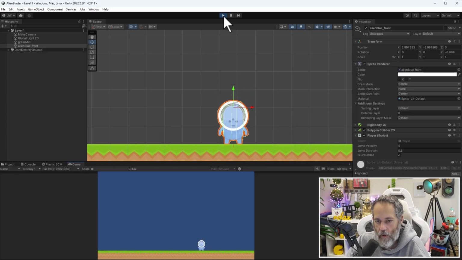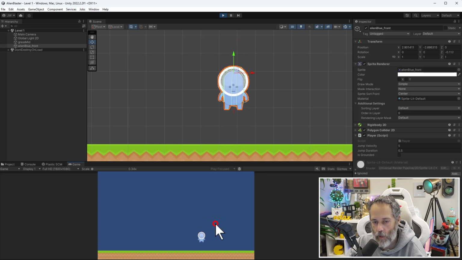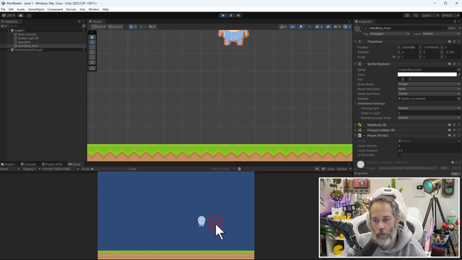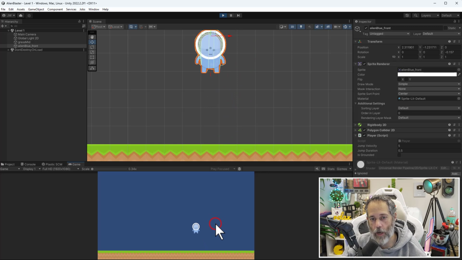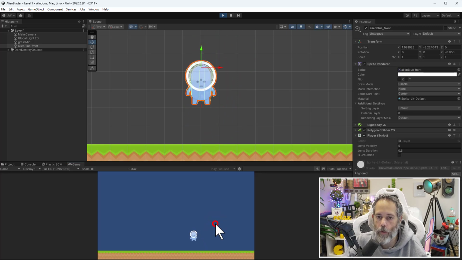There we go, and I fall down. When I'm on the ground, the is grounded is checked, which means true, and when I jump in the air, it's not checked. As soon as I hit the ground, it's true and checked. As soon as I jump off the ground, it's not checked. Pretty cool, right? Now we can tell whether or not our player is grounded.